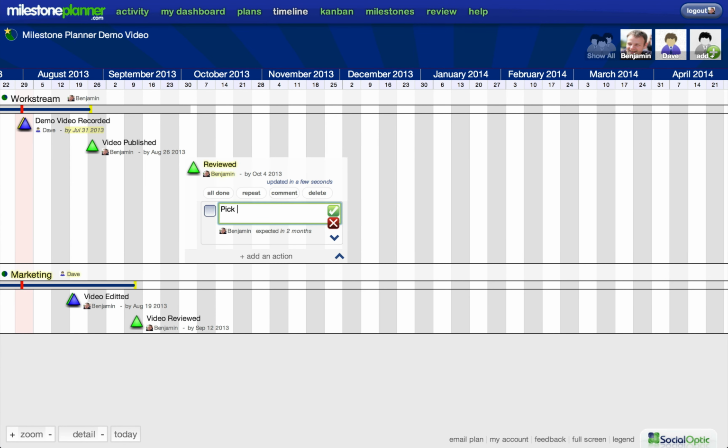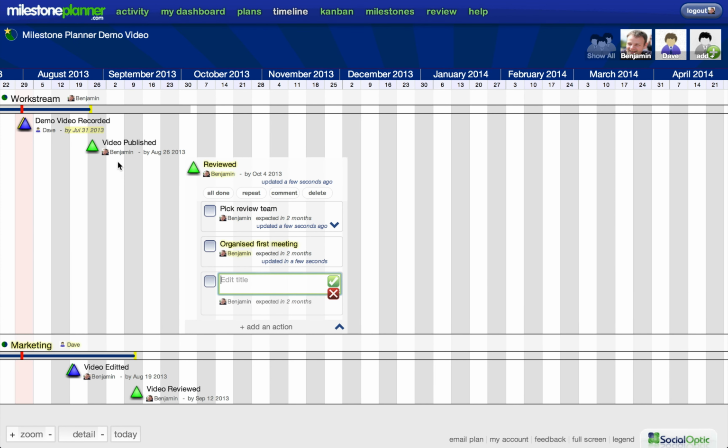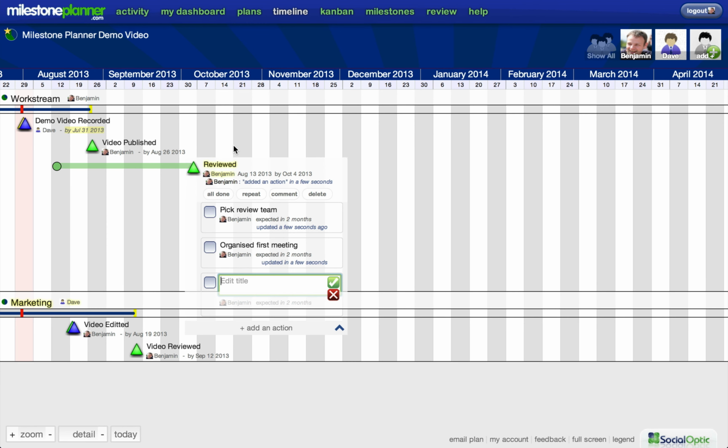By default, actions will be due by the end of the milestone, but you can manually assign a date for them as well. If you like to use milestones to represent stages in the project, you can assign them a start date, either by dragging out the tail or clicking on the start date.